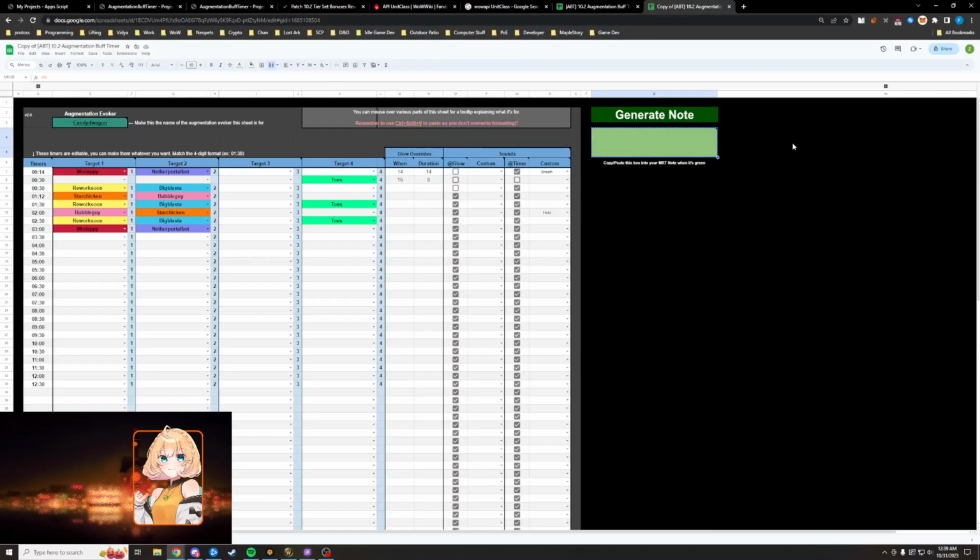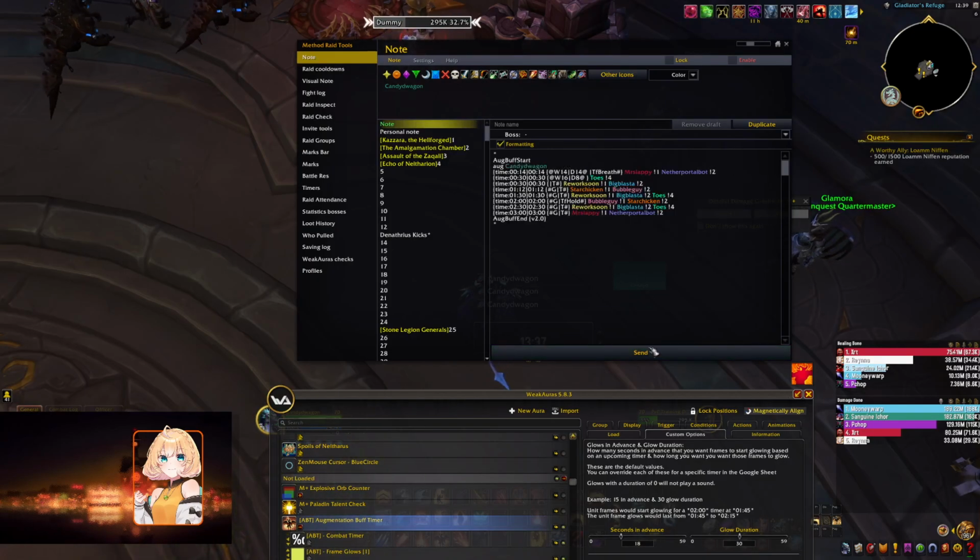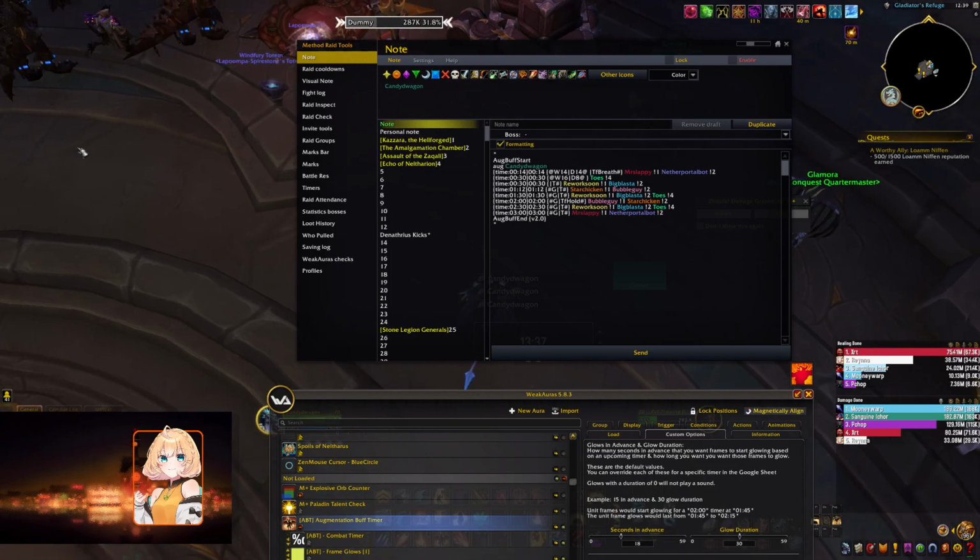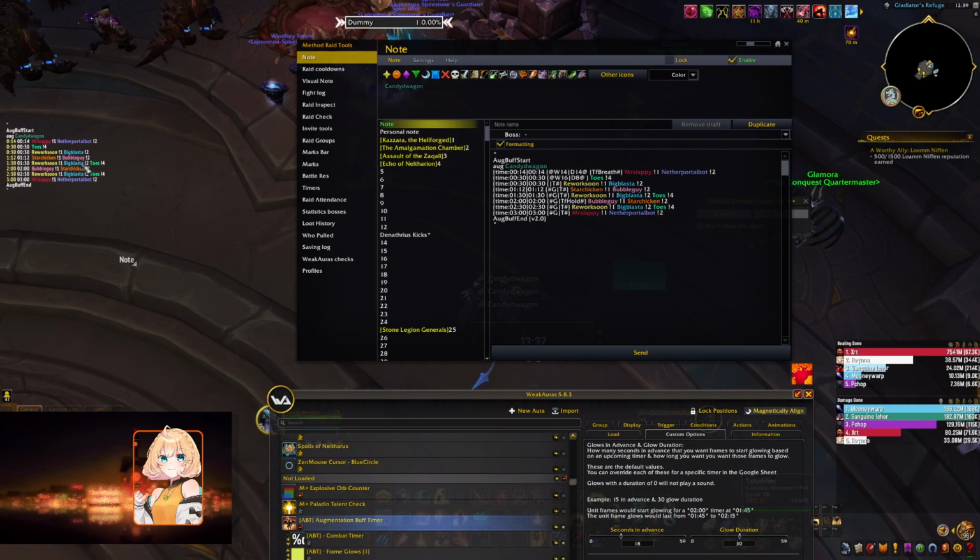So I copied the note. You just hit generate note here. This box will turn green when the note's been made. You just copy it and you paste it and you got your note. And you can enable that note with /mrt space n. And you see this is what we're working off of. So I'm going to trigger some of these.